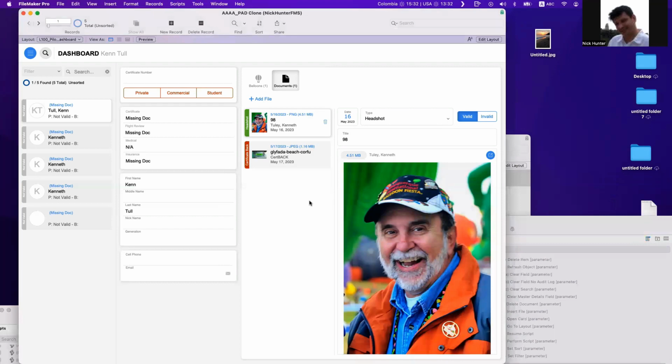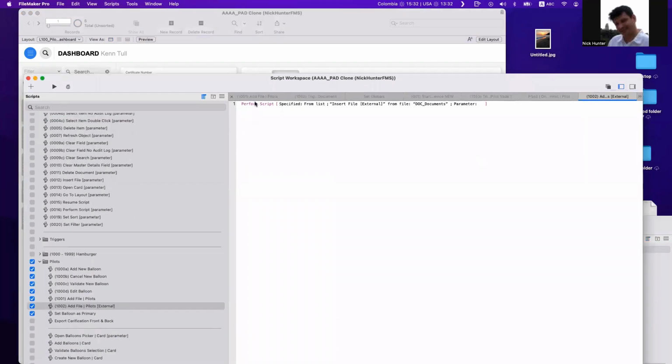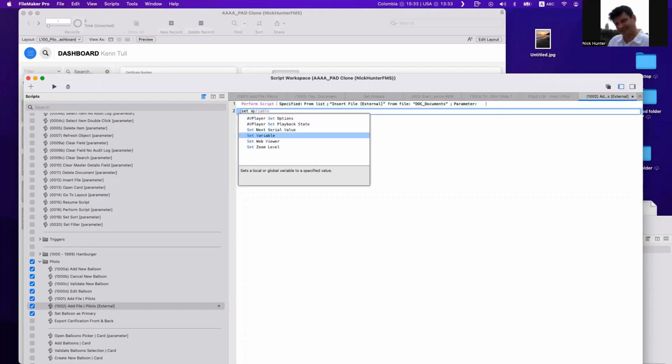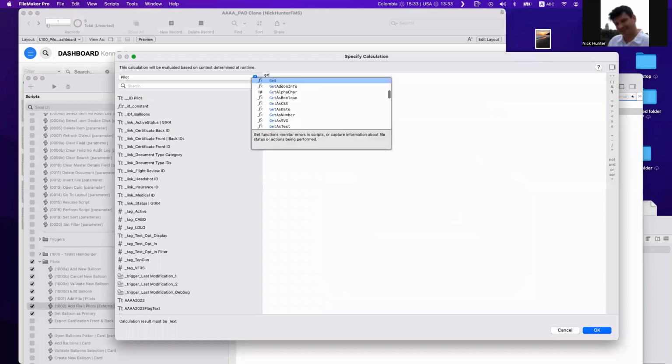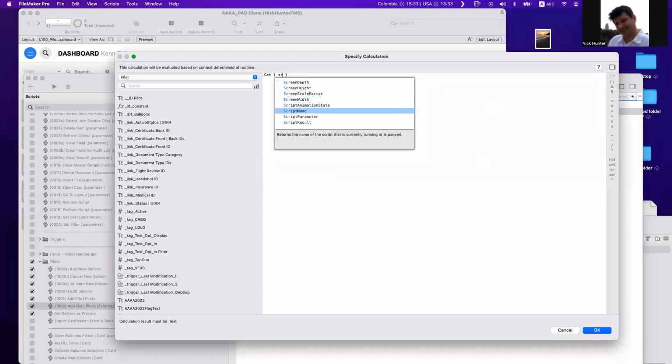Back to the AAA where I said, okay, perform insert file from external, from the document table, from the document file, open the window, create a new record, insert the document, and go. Now, here, I'm setting a variable that I'm calling script result. And here in that variable, I'm getting the script results, right?